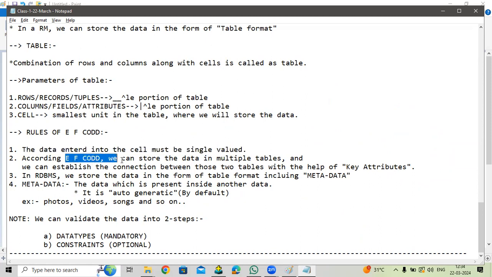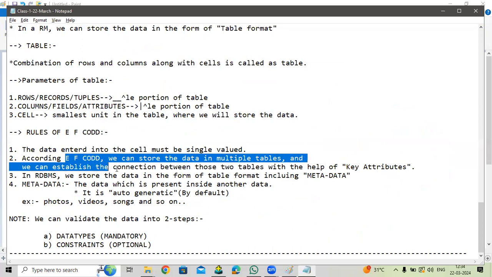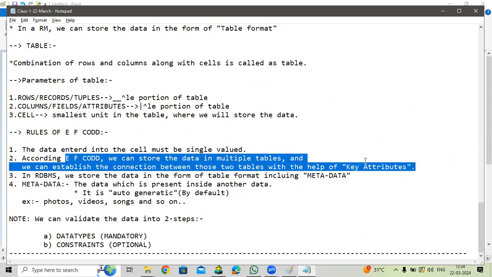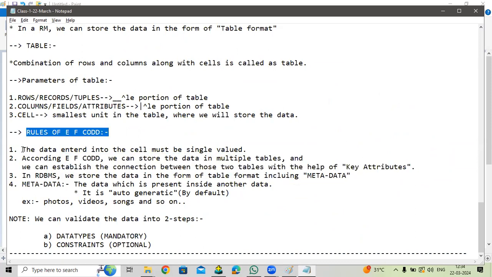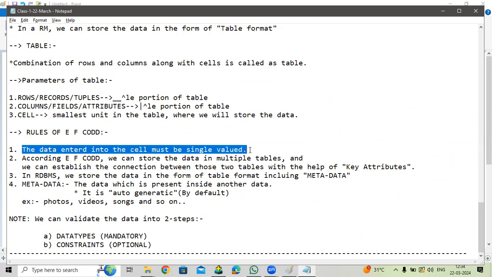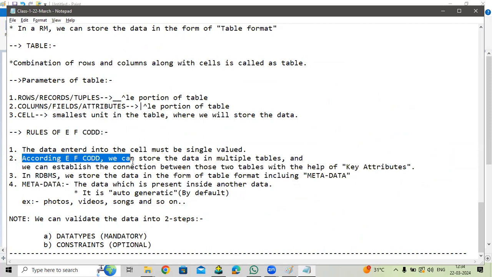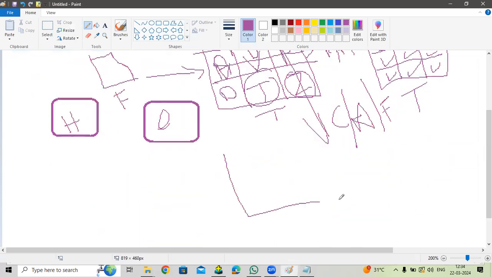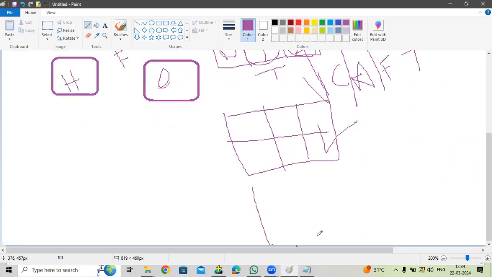According to Edgar Frank Codd, we can store the data in multiple tables and establish the connection between those tables with the help of key attributes. I'll repeat again, the rules of Edgar Frank Codd. The data entered into the cell must be single valued: one cell, one data. We can store the data in multiple tables. See, here I have table one. If one table is full, I'll go with the second table, and if that is also full, I'll go with the third one. As many tables as I can create.